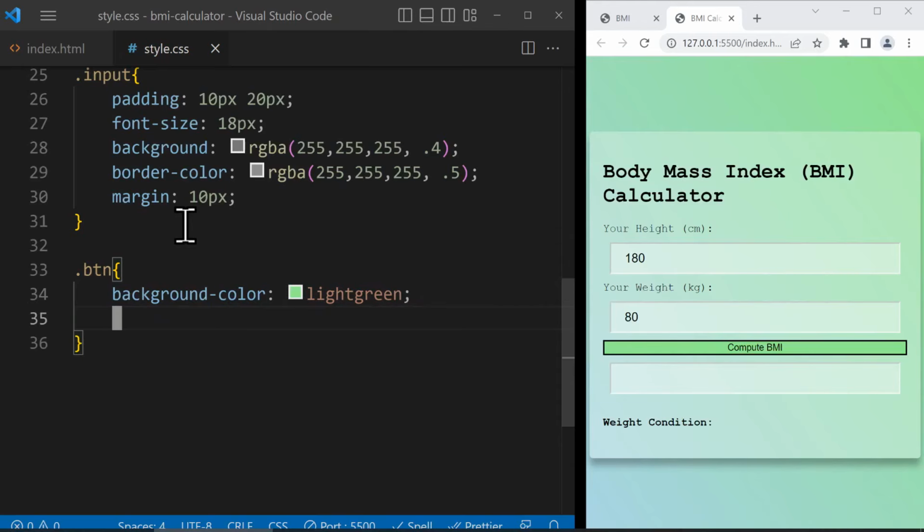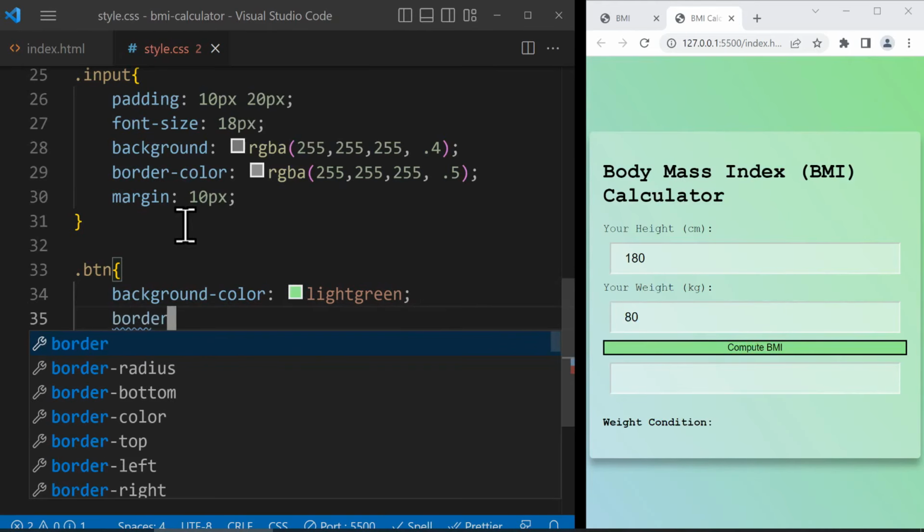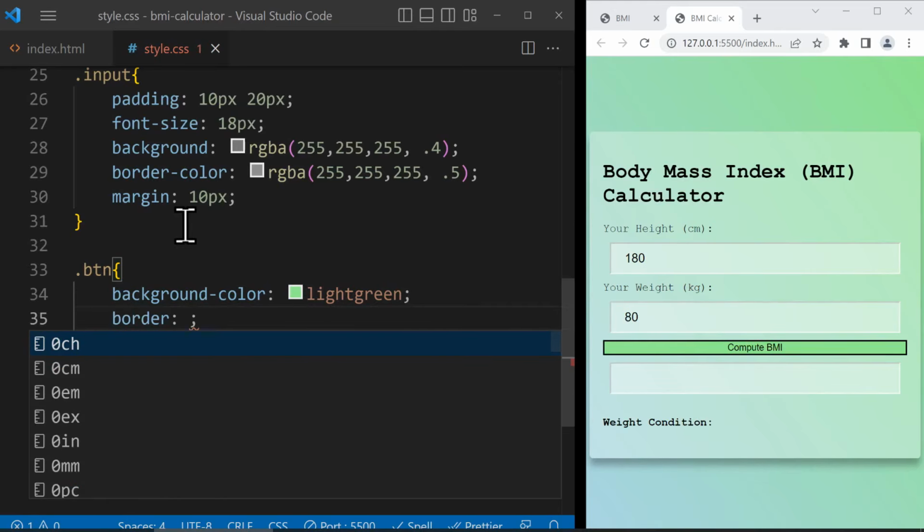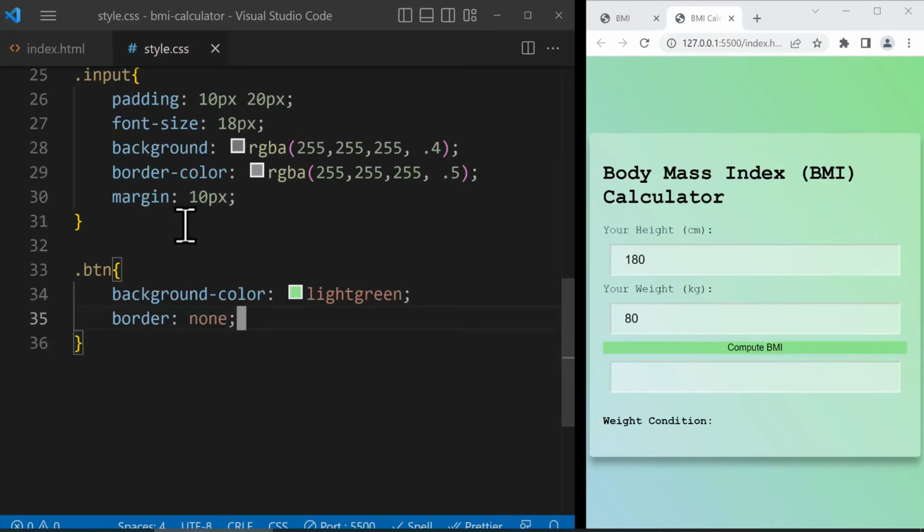We need to get rid of the default border on the button. We can easily do this by setting the border property to none. Instead of keeping this border, I will add a soft box shadow. This will make the button stand out and look more modern.